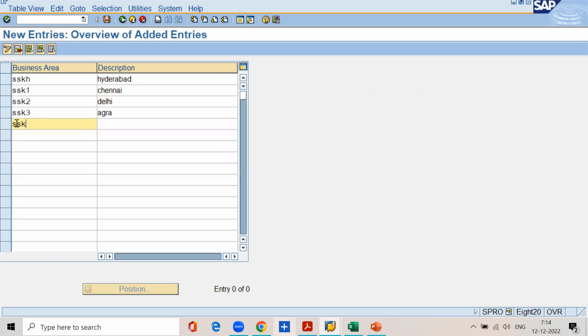Business area SSK4, description Mumbai. Business area SSK5, description Pune. Business area SSK6. You can give any name, just like that I'm giving 1, 2, 3, 4, 5, 6 along with the company code name.